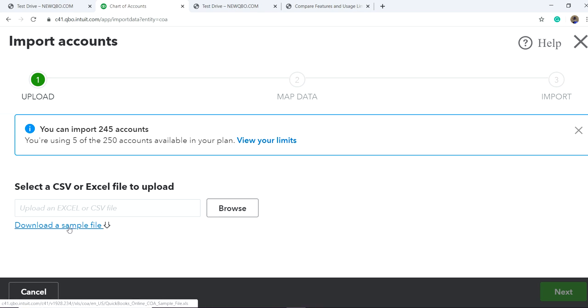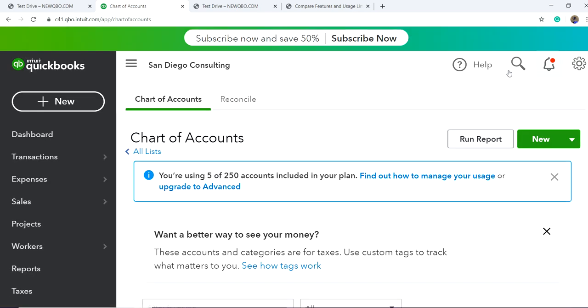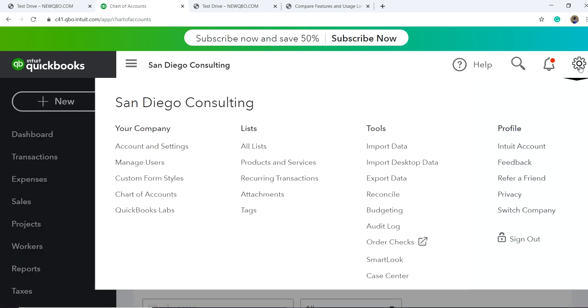And here's a download sample file. It's basically 4 columns. It will be a date, description, and 2 columns, one for expenses, the other for deposits or income. Okay, so now this one doesn't have any transactions. I'm gonna go to the other. I have another company that has transactions. I'm gonna do the demo for you.